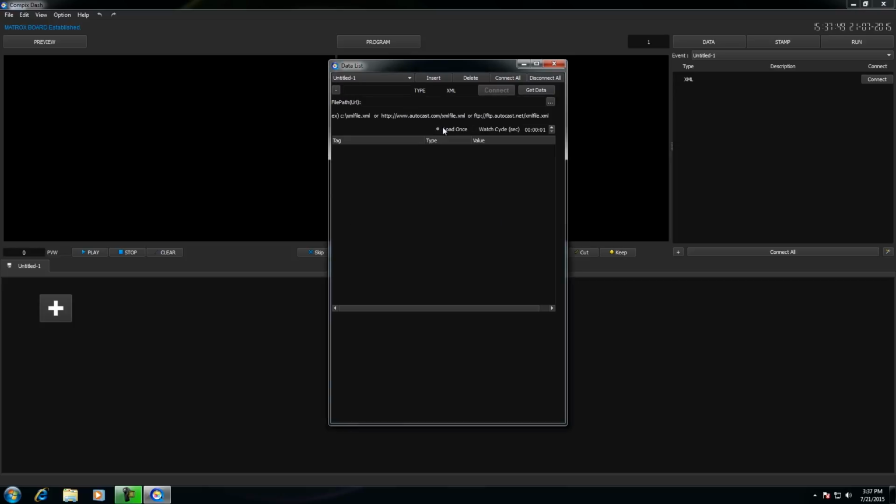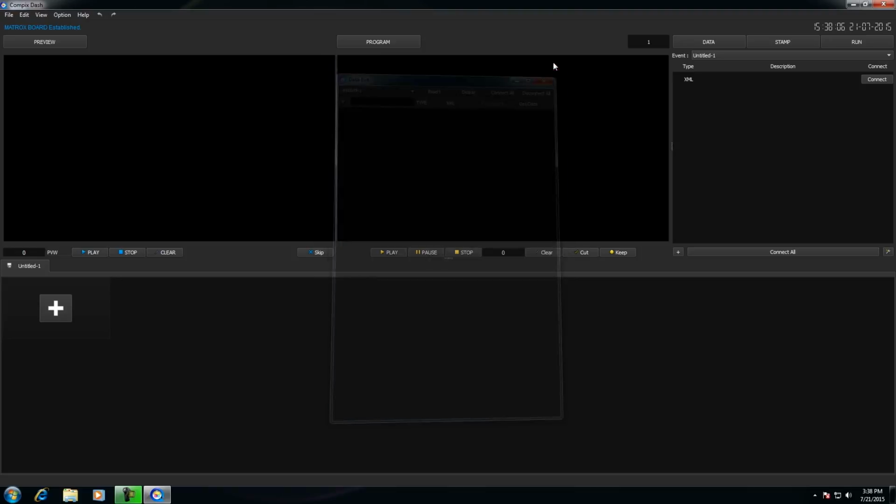And if I open this up, then you could either load this data one time, or you could cycle watch it. So if I select watch cycle, it says 1 here, so every second it'll look for new information. Let me go ahead and X out of this.